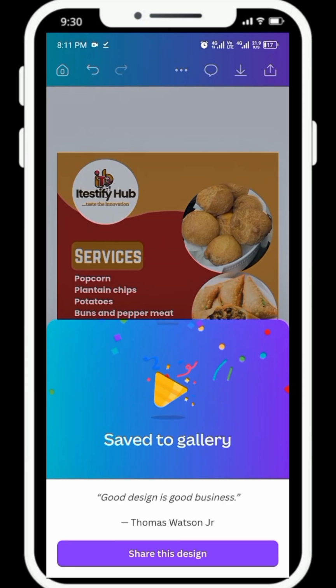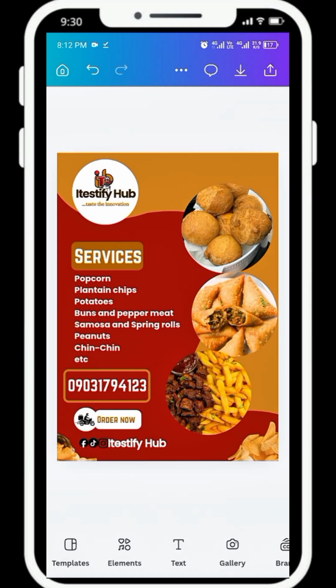So with this, I want you to create a flyer design of your brand, whereby you tell us what your brand does, what your brand name is and all that. Showcase that. Okay.